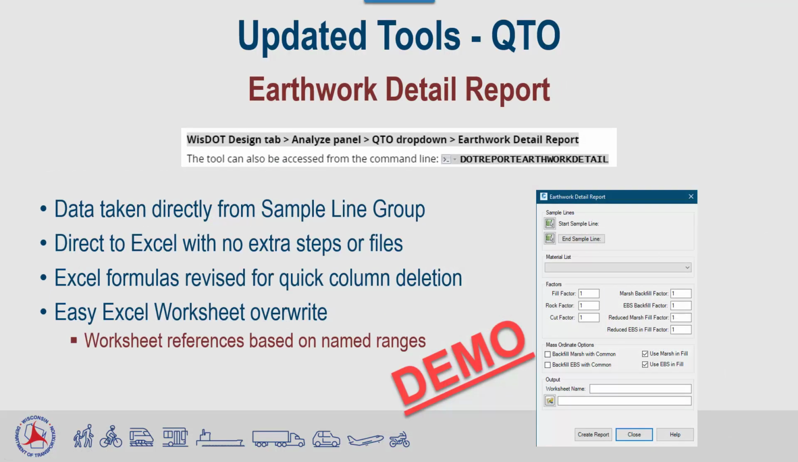We have a new and improved earthwork detail report. What's nice about the new earthwork detail report is it takes the data directly from the sample line group and goes straight to Excel. There's no more exporting extra XML files and running a separate tool on the side to get your earthwork detail reports. Not only that, but we also updated the formulas in Excel so that when you start deleting columns that you don't need, the remaining formulas will still function.